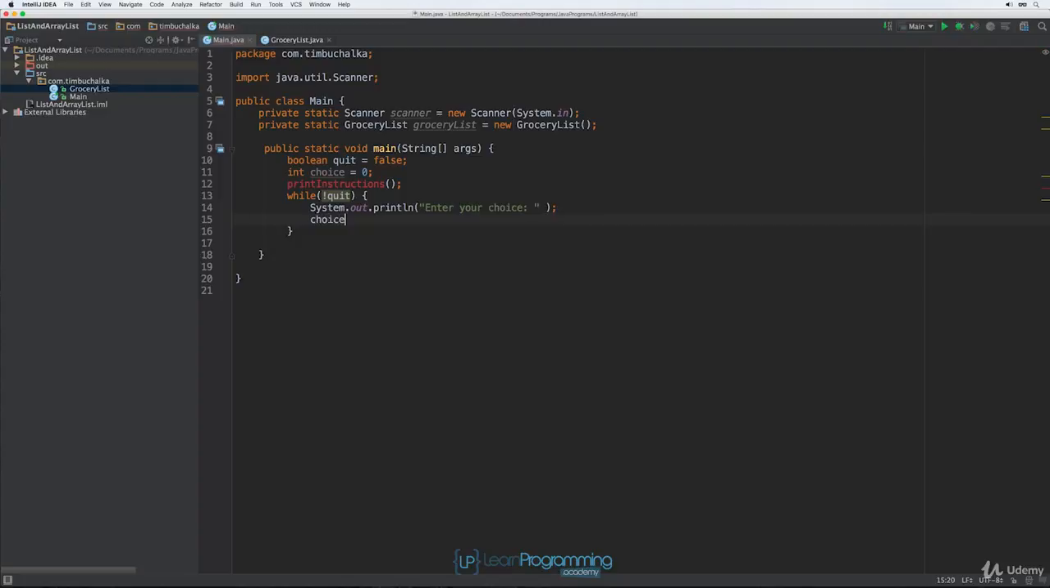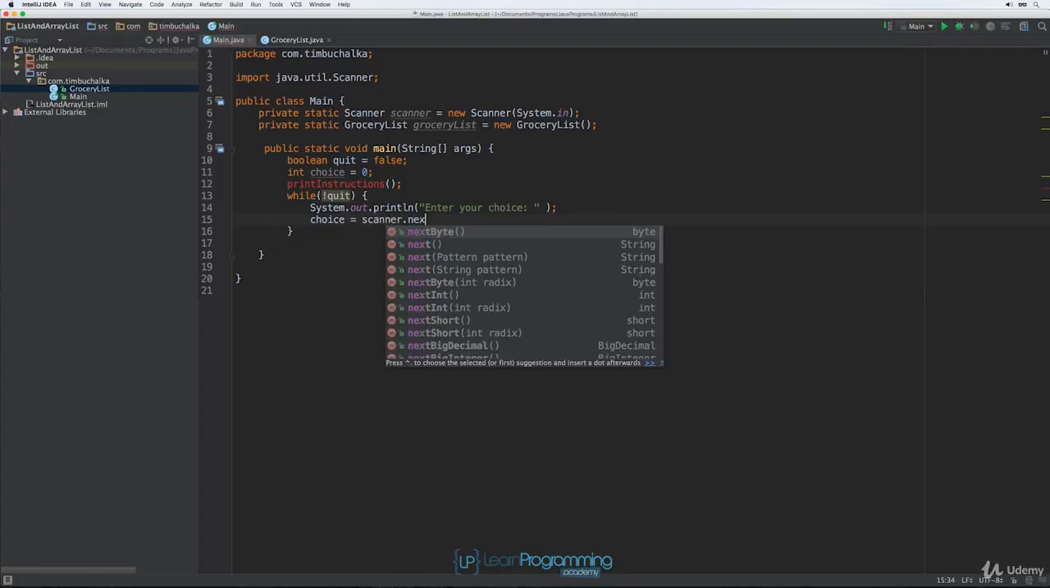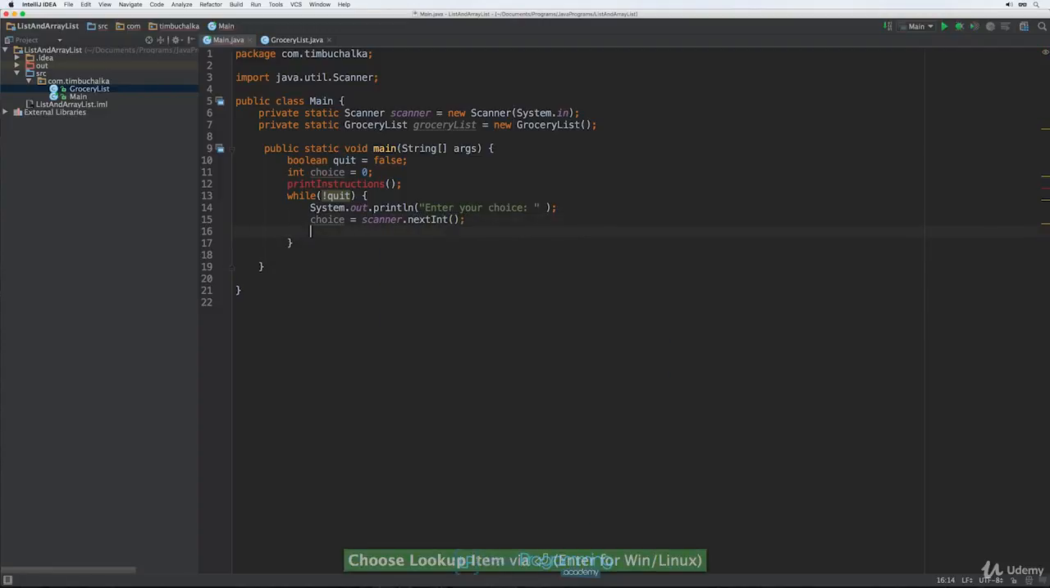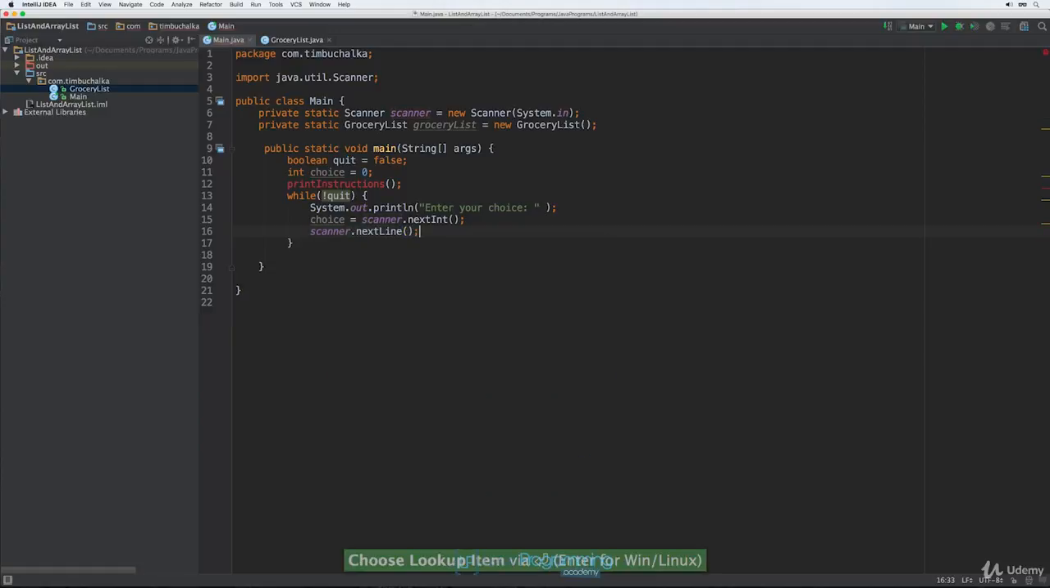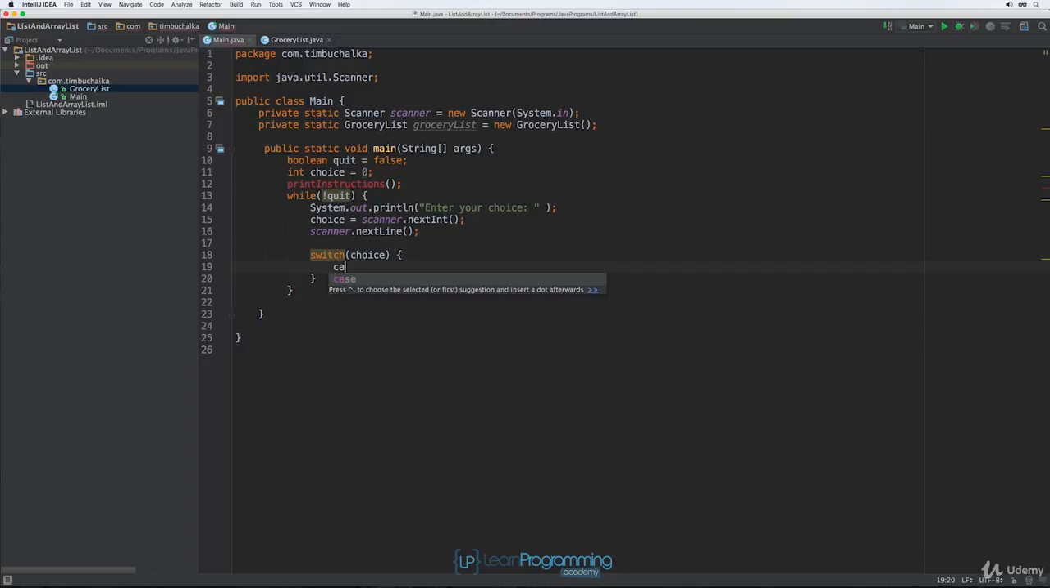Then we're going to do choice equals scanner.nextInt, because we're selecting an integer, as it's a list of options that are going to be shown on the screen, which are all numbers. So we need to do the nextLine to clear the input buffer. Then we're going to use a switch for the choice that was entered by the user. If they enter 0, we're going to print the instructions and break.